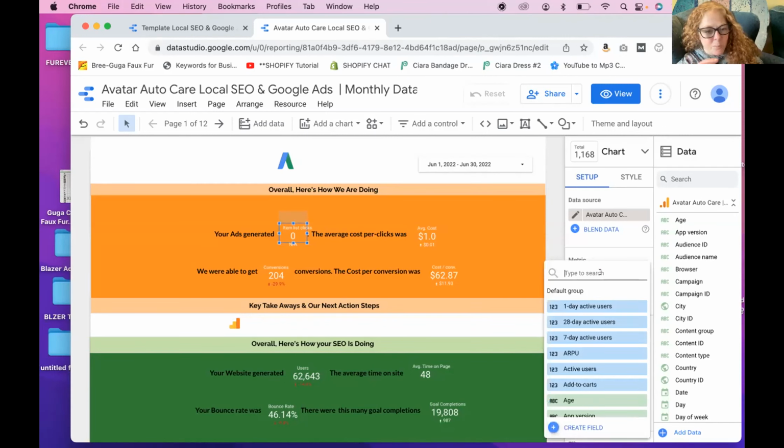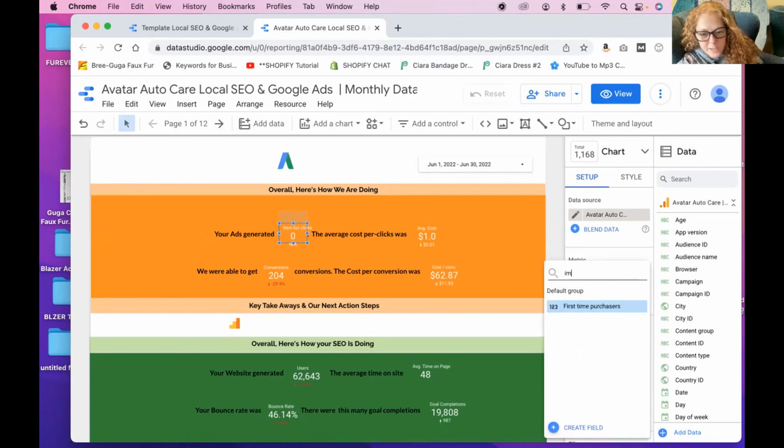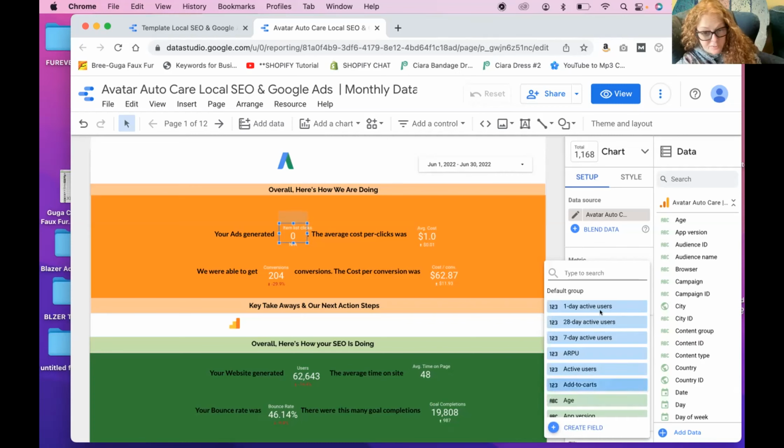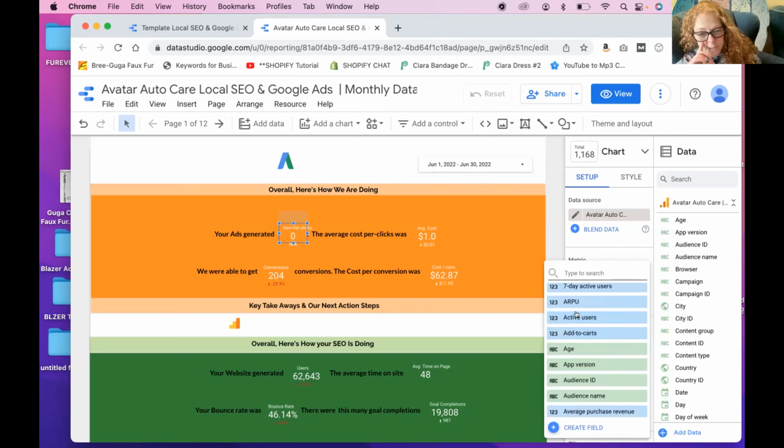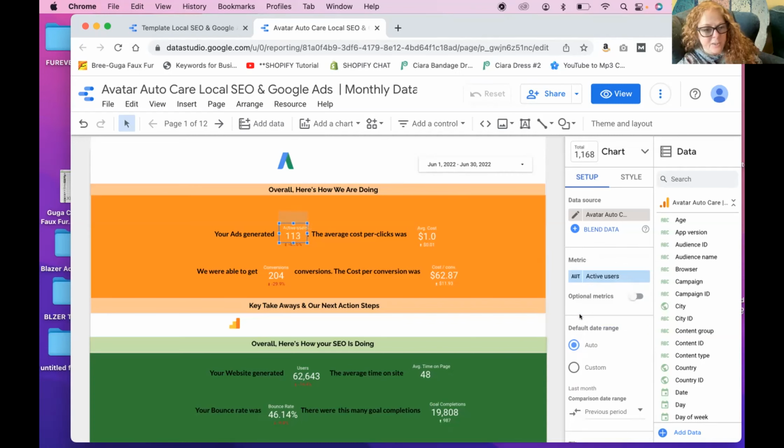And type in like impressions or pick sessions. It's Google Analytics, or users. So for Google Analytics, you could type in users. You can try to pick any one of these. Yeah, I'll just pick active users. There you go. And there you go, got active users.